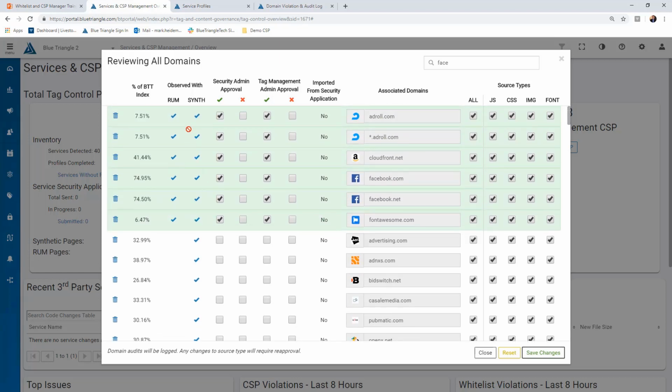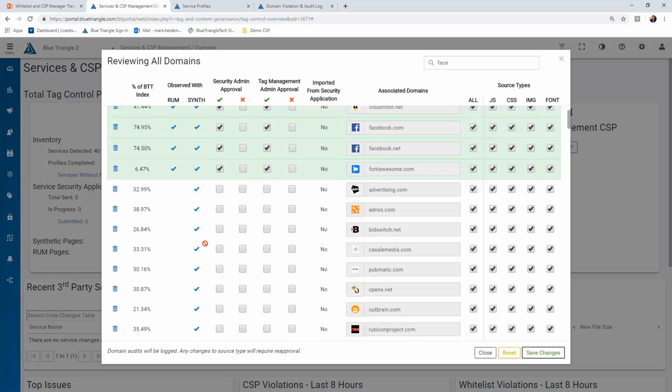Now, here's where we've seen the context that we talked a little bit about just in the PowerPoint, which are the initial or the additional context and data that we're giving you to understand if this is a good domain or not. That percentage of BTT index, Facebook is on a plethora of the 6,000 sites that we index and scrape every day. That's no surprise to anyone. And they're observed both from a RUM and a synthetic perspective on our site.